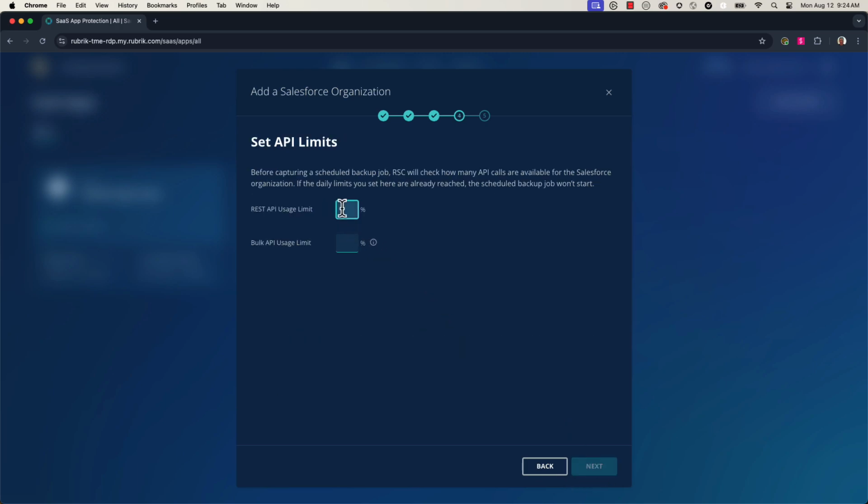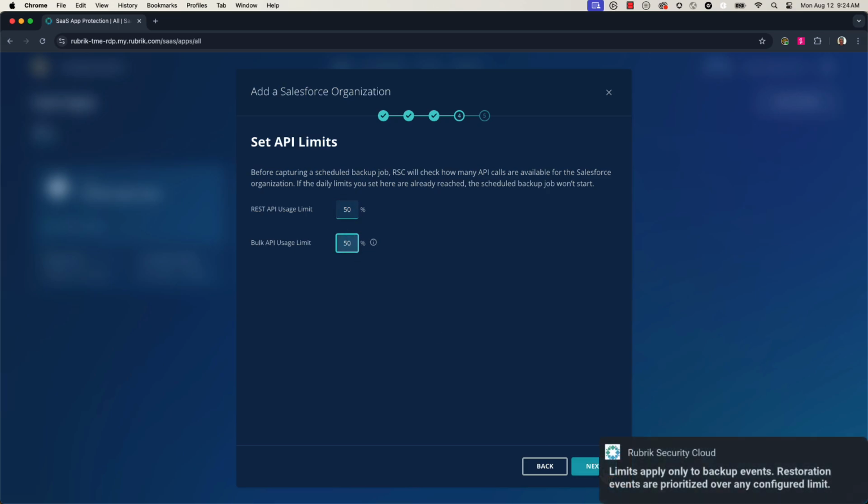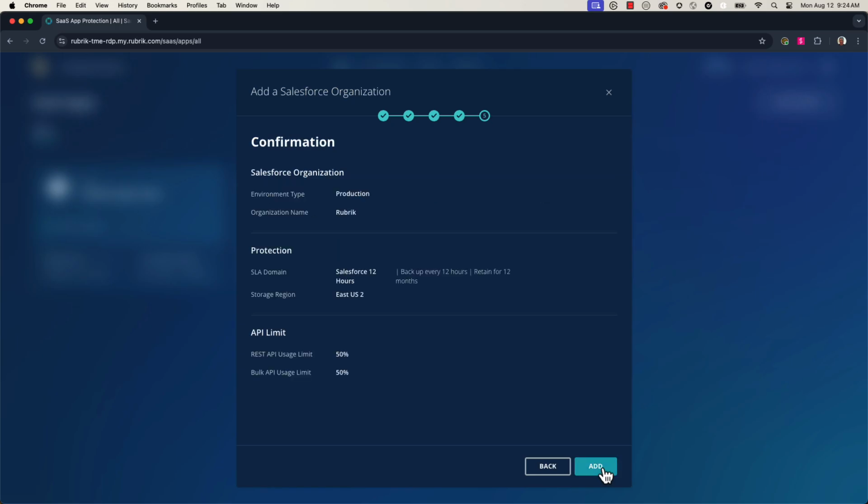Now, finally, we also get the option to specify that a certain percentage of API calls be available before Rubrik begins taking backups. This ensures that backup tasks won't negatively affect any other production integrations that you might have in Salesforce consuming APIs as well. And with that, that's it. Rubrik will immediately begin calling the appropriate APIs and taking backups, adhering to the schedule configured within the SLA domain. There's no further action needed from a customer's point of view. In under 5 minutes, we've basically onboarded and protected our Salesforce org.